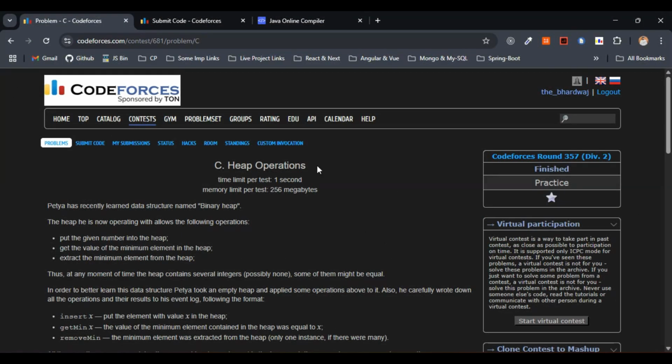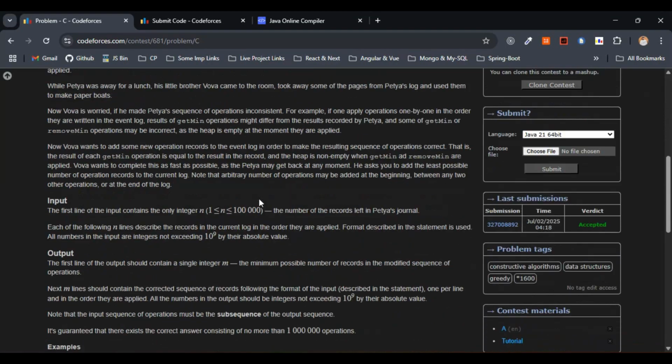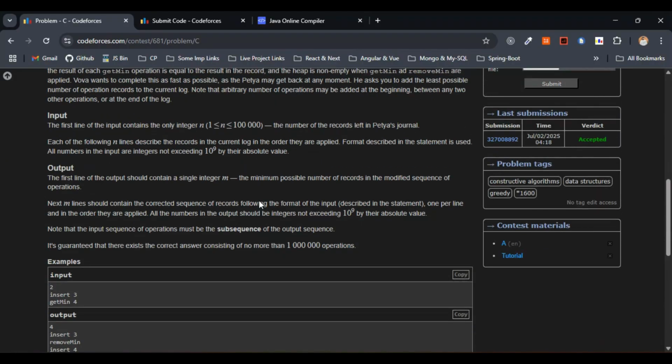Hello everyone. Today let's solve the problem Heap Operations. This was asked in Codeforces Round 357, Division 2. You can just go through the question, and I'll summarize it so that it will be easier for us to solve the problem.